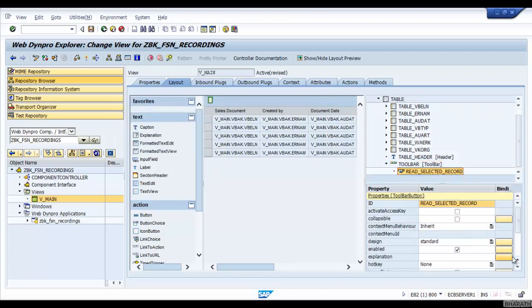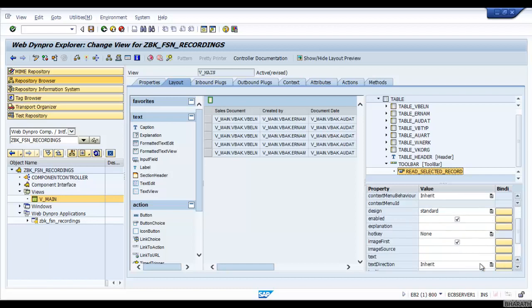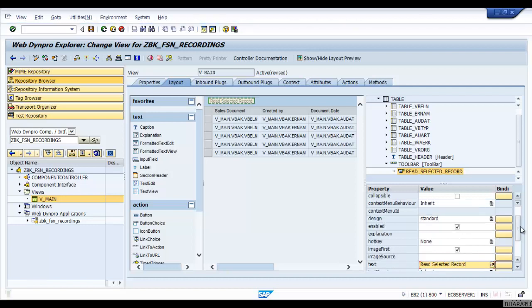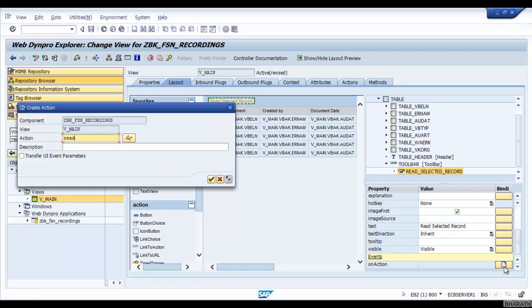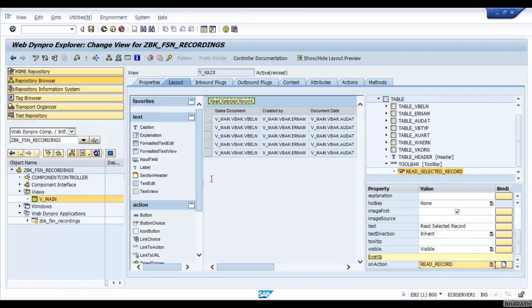Now I'll place the text, read selected record. Okay, now since it is a button, I'll have to create an on action, read record. Okay, now select transfer event parameters, click OK. Okay, now done.